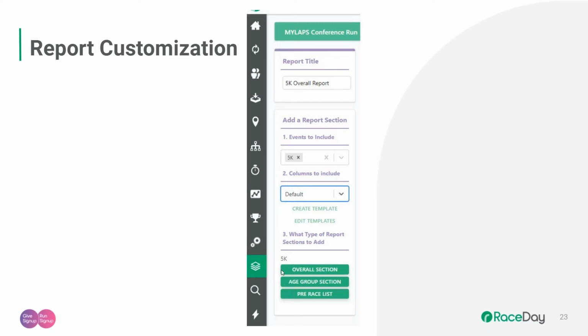Creating reports or building reports, and we'll get into this in the demo, but when you click on that, you can change the report title. You can add events. So theoretically, you could put multiple events in here if you want to, but usually you're only doing one. You can set templates for columns to include, or you can just use the default one, and then you'll put in what kind of section to add in.